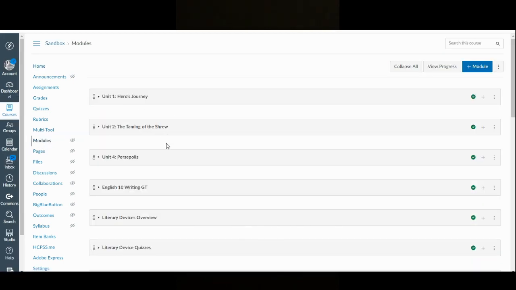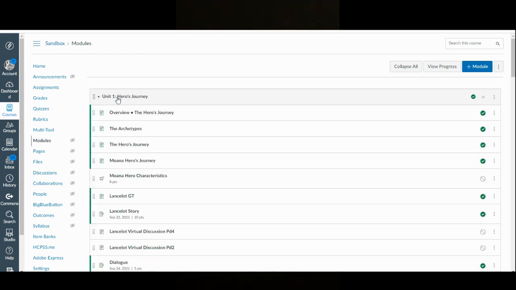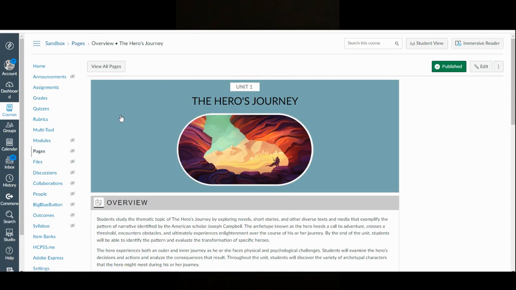I have a couple examples already created here. This one is my Hero's Journey unit for one of my units that my classes go through. And when I click on this drop down, you can see all of the different materials I have linked together in a module. So if you click into any one of these, it will open up either a page or an assignment or a quiz, any of the types of things you can create in Canvas itself.